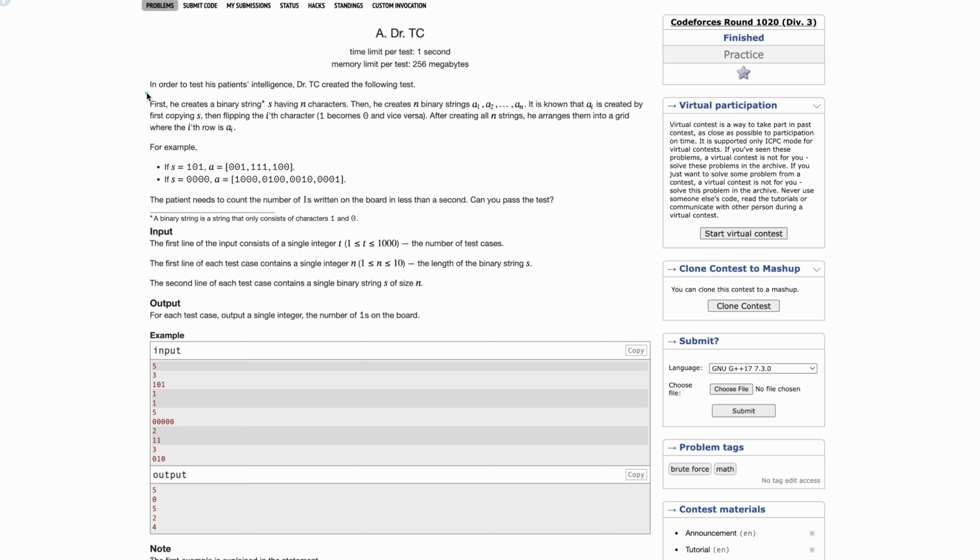Okay, so they say that in order to test his patient's intelligence, Dr. TC created the following test. First, he creates a binary string S having n characters. So the first thing that we see here is there is a string S and this has n characters.